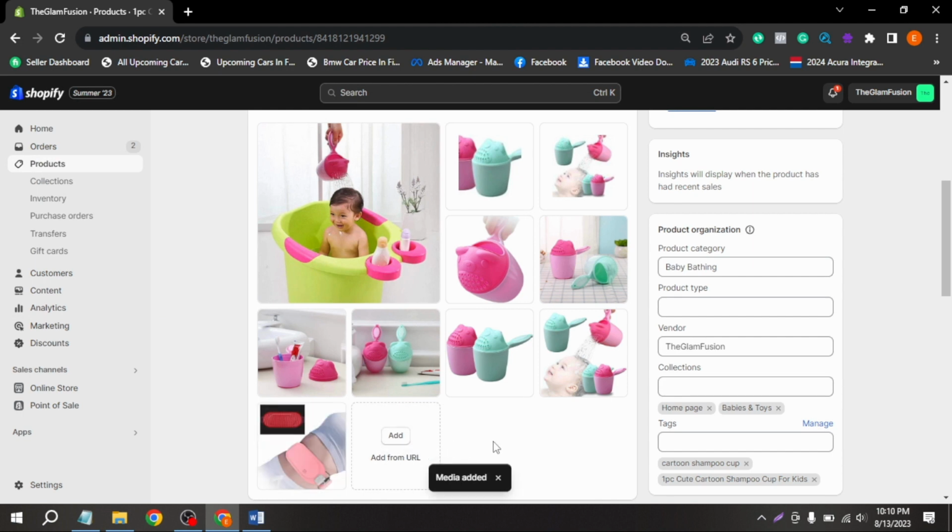There you go. If you wanted to know how to add high quality images to Shopify products, that is the easiest way I know how.